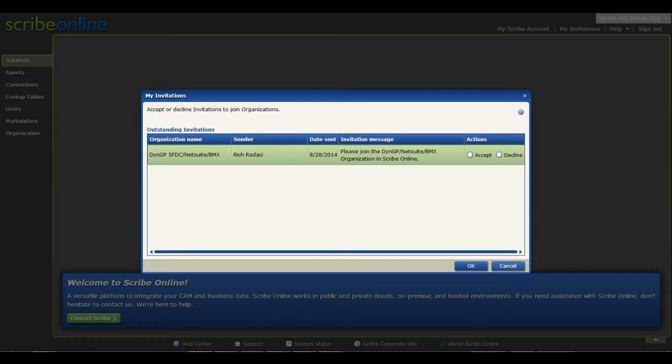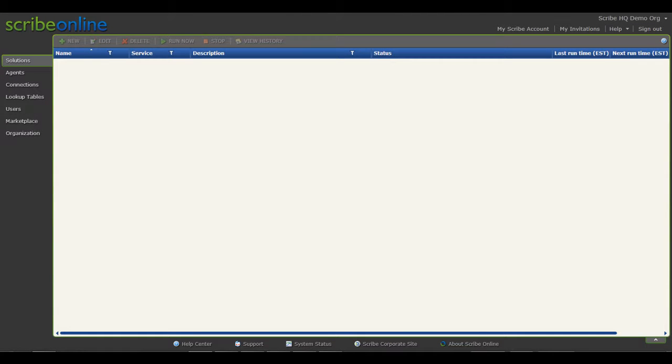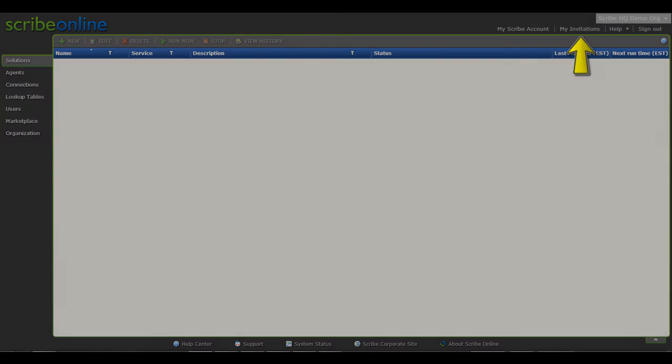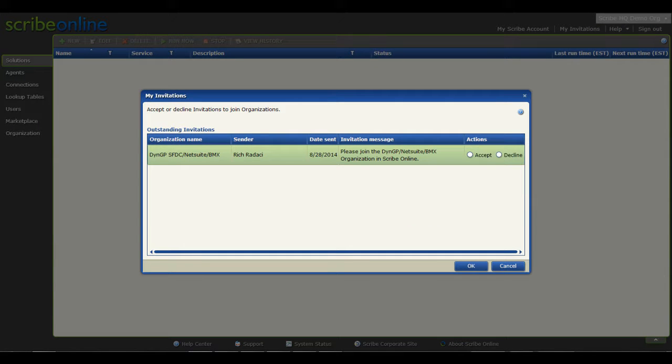What that means is that the next time you sign out of Scribe Online and then sign back in, the My Invitation window is going to open up automatically once again and remind you of the invitation. Or later on, should you want to answer the invitation, you can go up and click My Invitations and then decide whether you want to accept or decline.